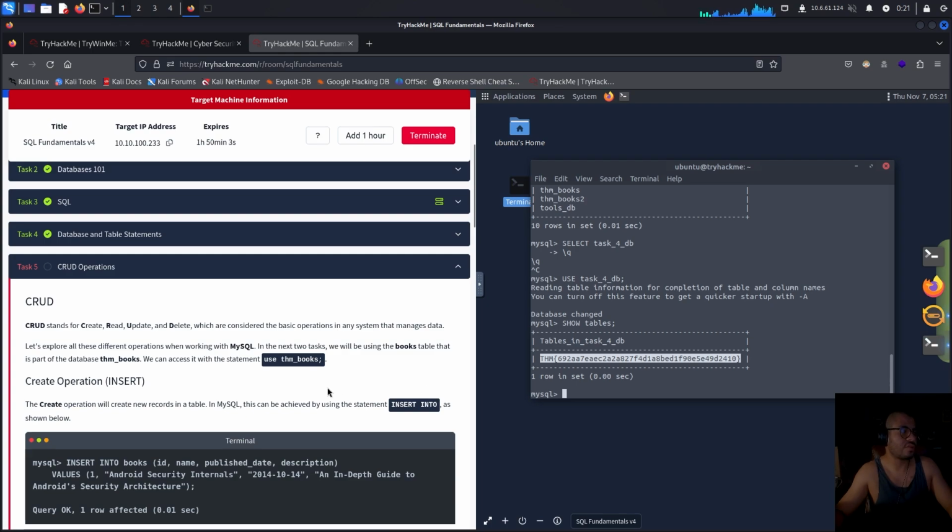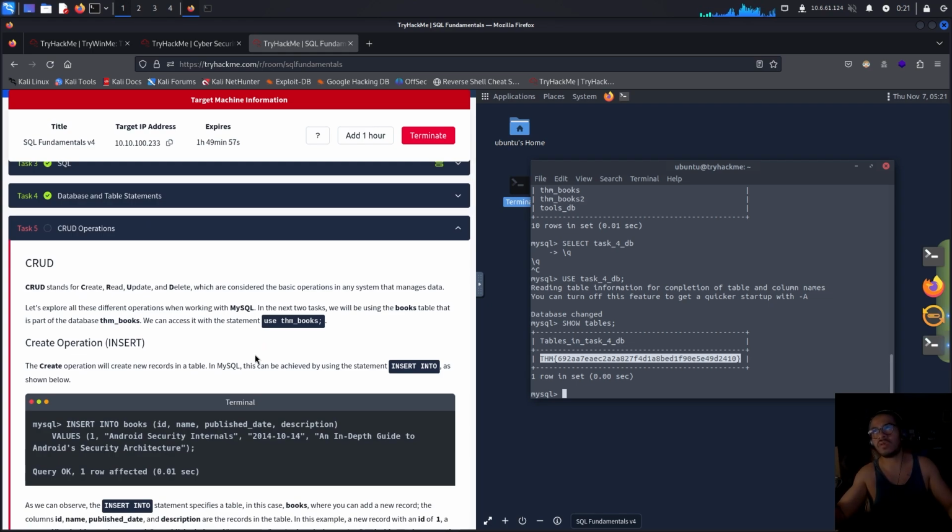CRUD stands for create, read, update, or delete, which are considered the basic operations in any system that manages data. This is everything you do, even when you have a web application and you want to make changes to the database. CRUD is the foundation of it. Whatever you're doing, maybe creating users, removing, reading, updating, or deleting, those are the four main core operations on a database. So this is a must know.